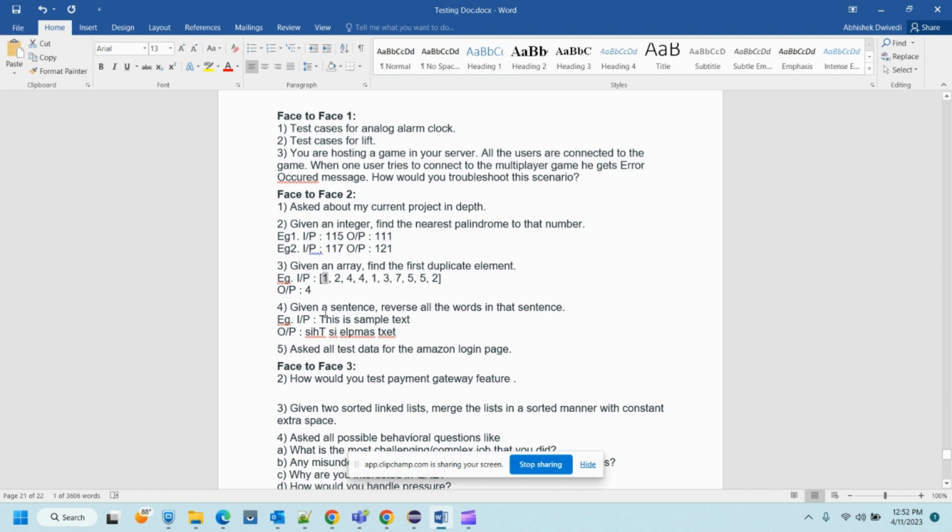Next is, given a statement, reverse all the words in that sentence. That is, this is sample text and you need to reverse it in place.